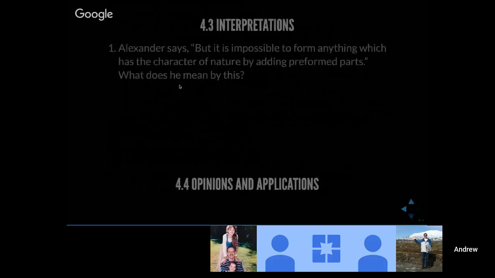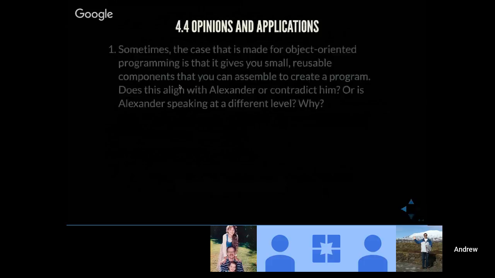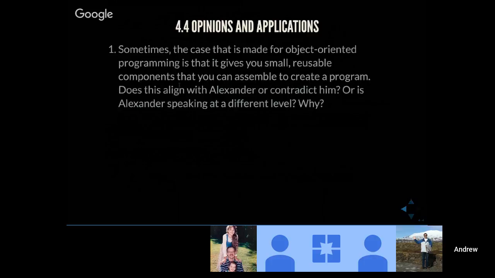So, opinions and applications, open-ended questions. Sometimes the case that is made for object-oriented programming is that it gives you small, reusable components that you can assemble to create a program. Does this align with Alexander or contradict him? Or is Alexander speaking at a different level? I picked that Alexander speaking at a different level thing.